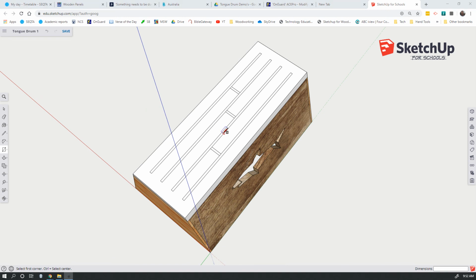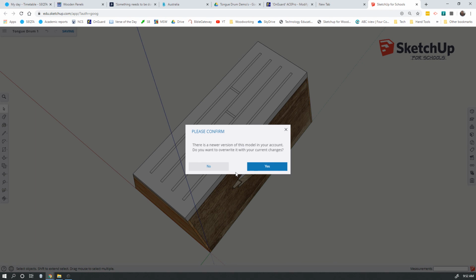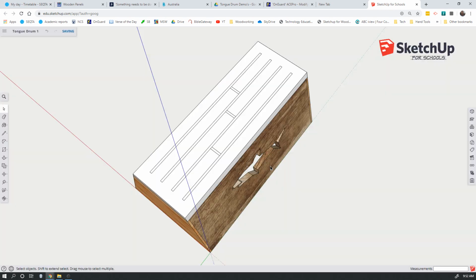I might stop the video here because this seems to crash if I let it run for too long. Make sure you click the save button. Do you want to overwrite it? Yes, I want to overwrite it. Saving. Saved. All good, see you in the next video.